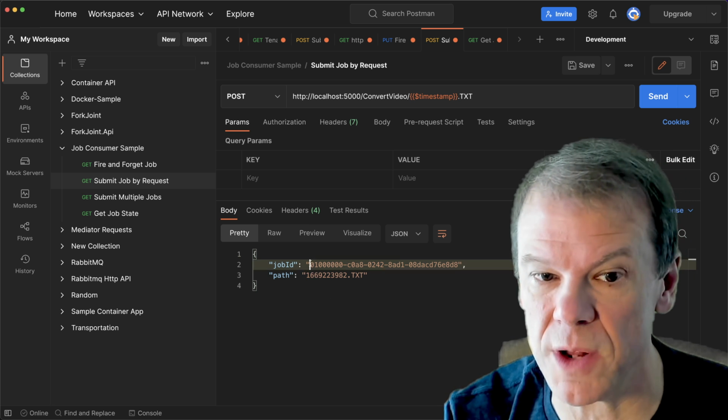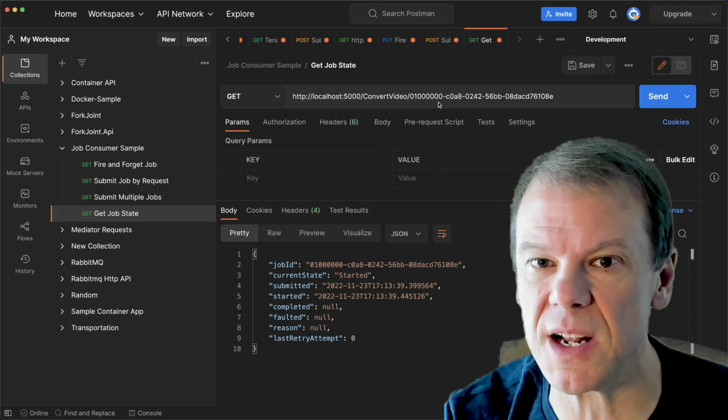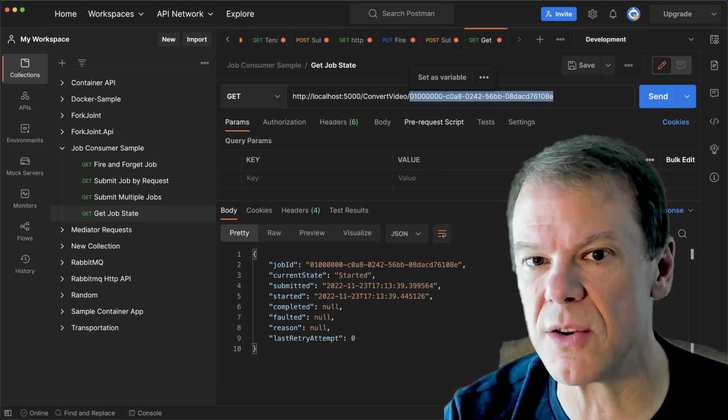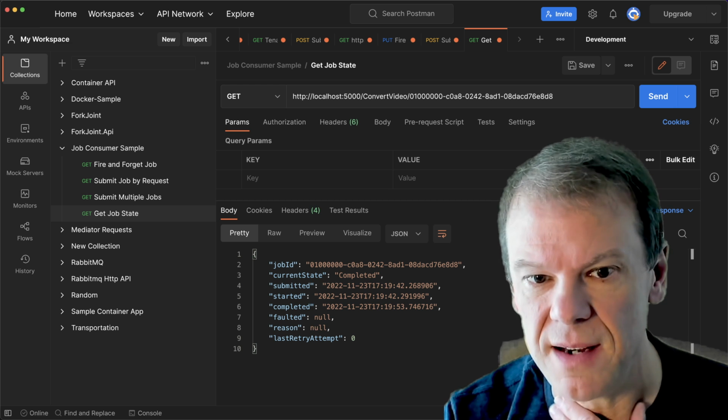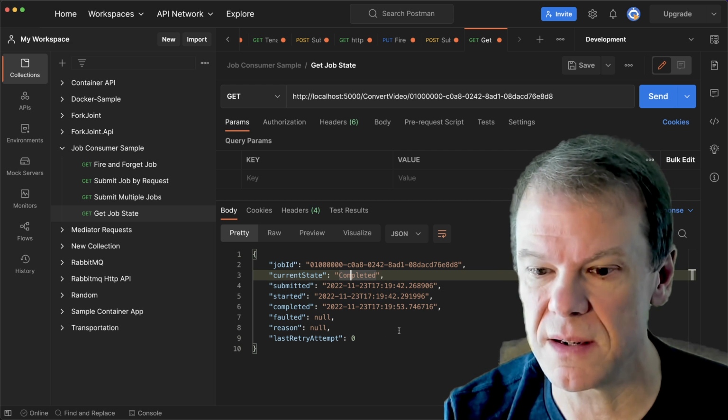One of the new features that was released in a fairly current version of MassTransit is the ability to get the job state. So I put another controller action in here to get the job state. And I can see that that job that I just submitted has already completed.